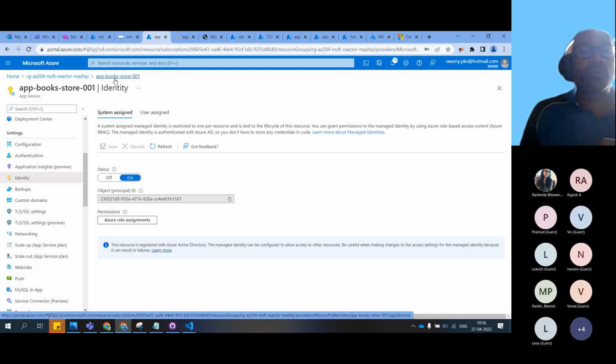If I delete app bookstore 001, that means this identity is also deleted, so it doesn't lie as an orphan somewhere in the Azure AD. So that's hooked up to a particular service. When you nuke the service, the system assigned or managed identity will get nuked. And this will be used to do an RBAC provision. If this application is coming, what you need to do. That's what we'll see now.